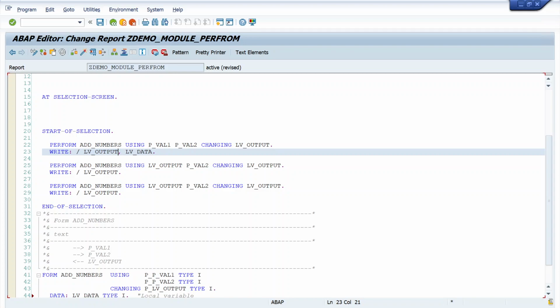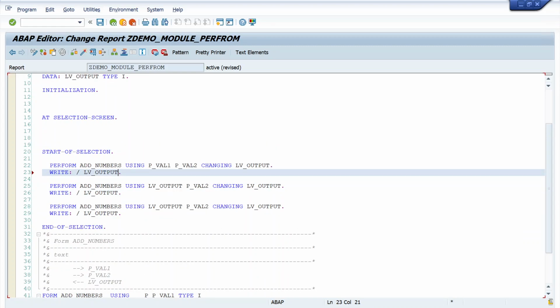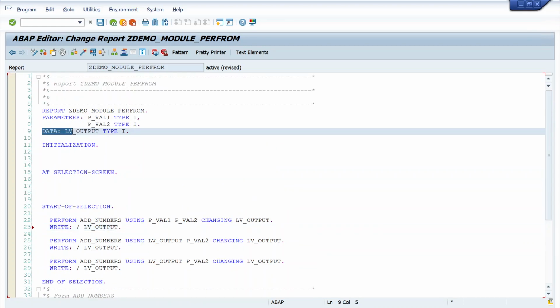What about this LV output? What type of variable is it? LV output, we defined here, right? At the top of the program. LV underscore output, we defined here on top of the program. This is global memory. So it provides global memory.